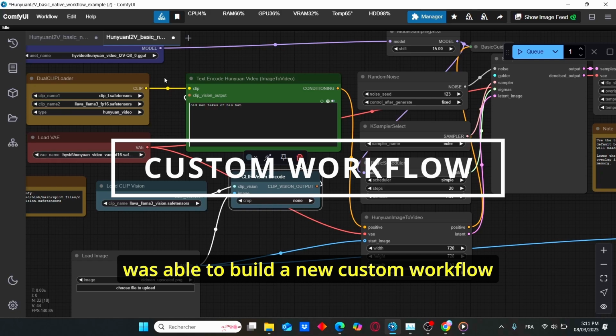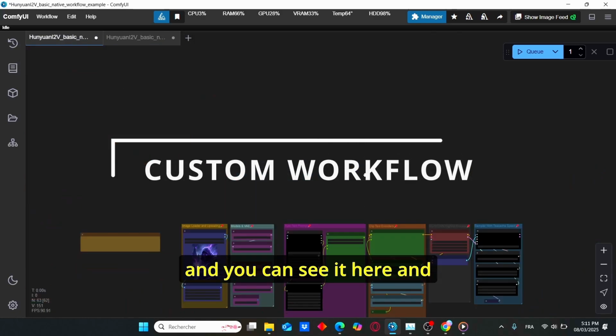Based on this workflow, I was able to build a new custom workflow, and you can see it here.